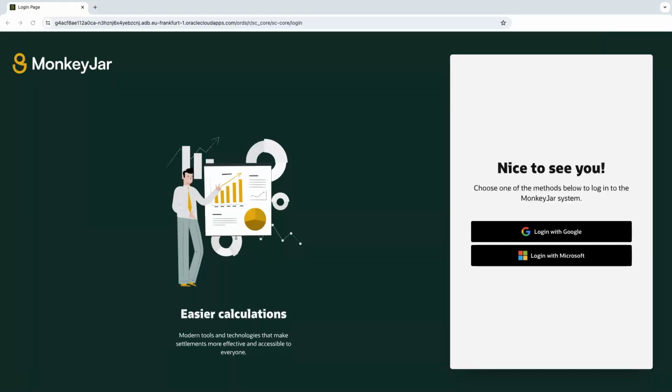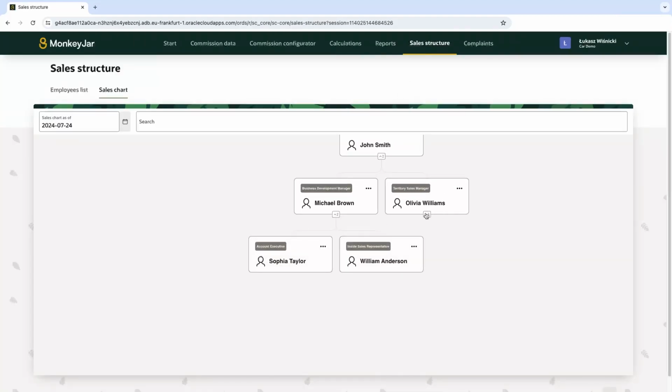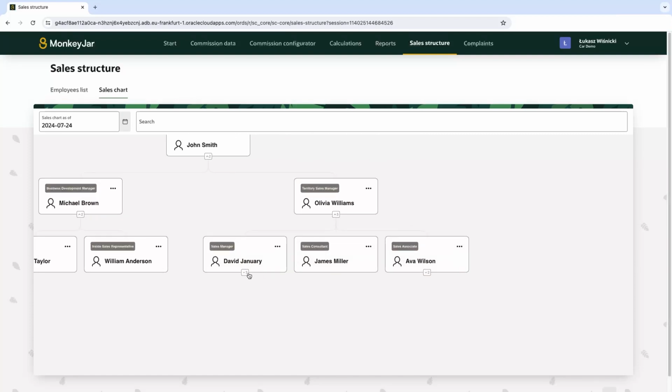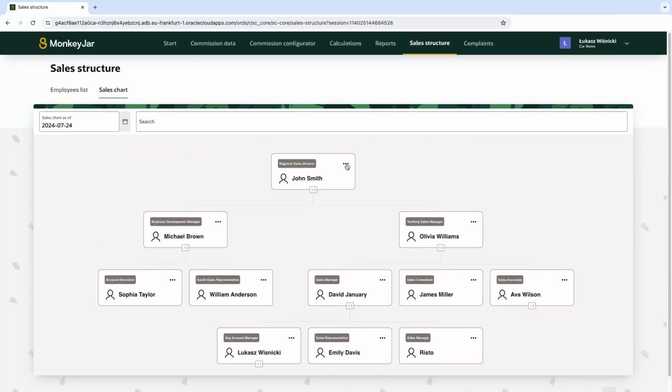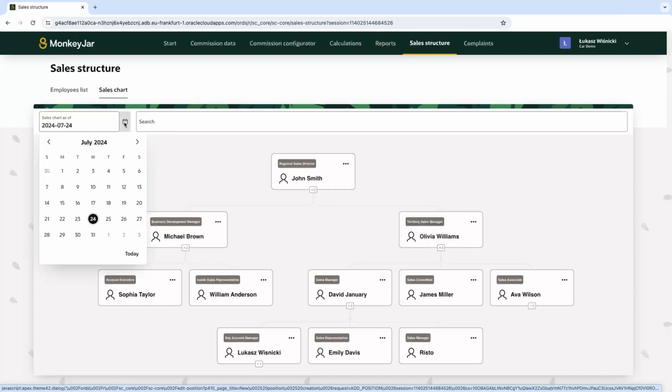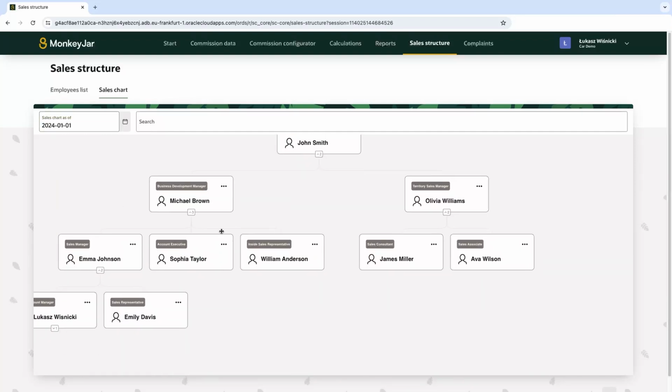This is a cloud-based SaaS application, so you don't need to install anything. Just log in using either your Google or Microsoft account. In MonkeyJar, you will find a special module for reflecting your sales team structure and its changes over time. You can easily edit it by adding people and their positions. This module is particularly helpful for companies with complex sales structures and for calculating commissions based on the hierarchy.